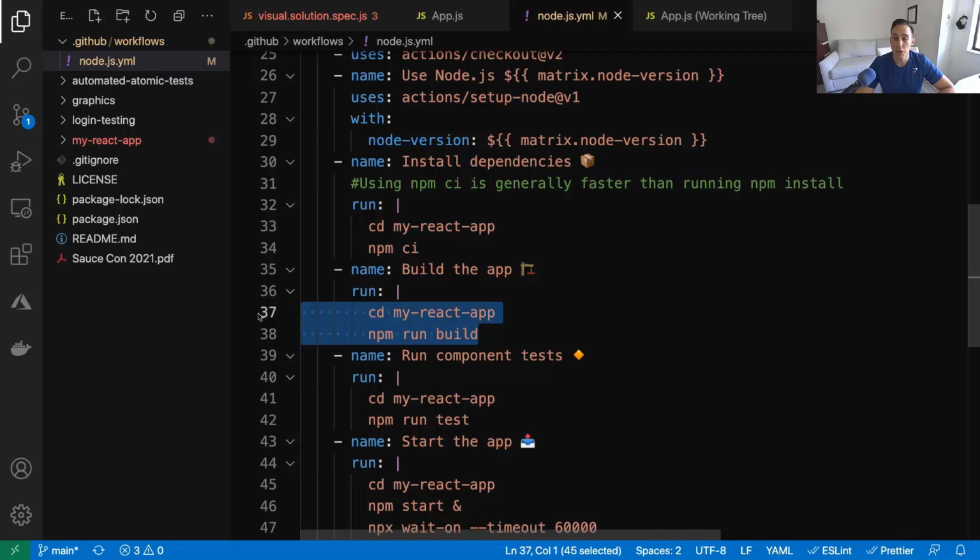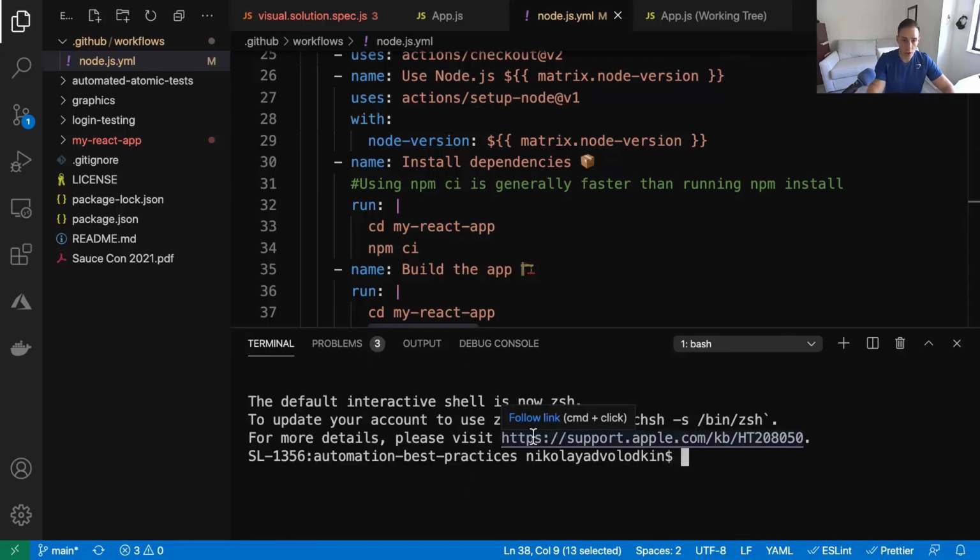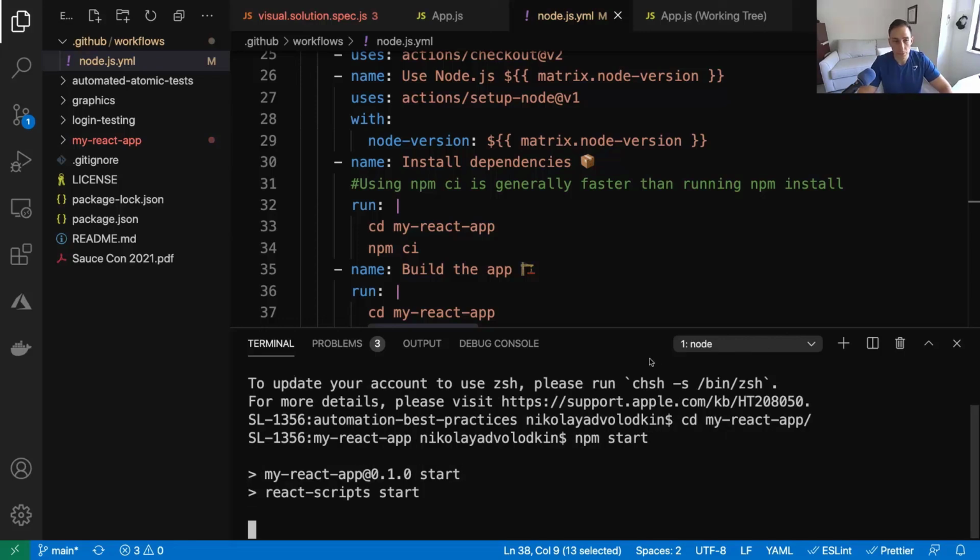Then we're building the app. This is something that we didn't do locally, but in order to run our application in production mode, you need to do an npm run build, and then it becomes production mode. So I'll even show you an example. If we cd to my React app and then do npm start.